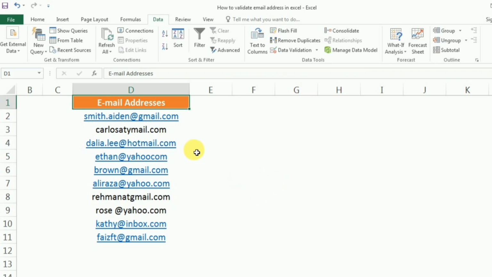So here you can see that we have different email addresses, and you know that for email addresses there could be so many checks that we can enter using the data validation tool. In today's tutorial I will be using 3 checks to validate the email addresses. The first thing is that each email address must contain the @ sign. The second is that it must contain a full stop or period, and the third thing is that there should not be any empty spaces between the characters of the email address.